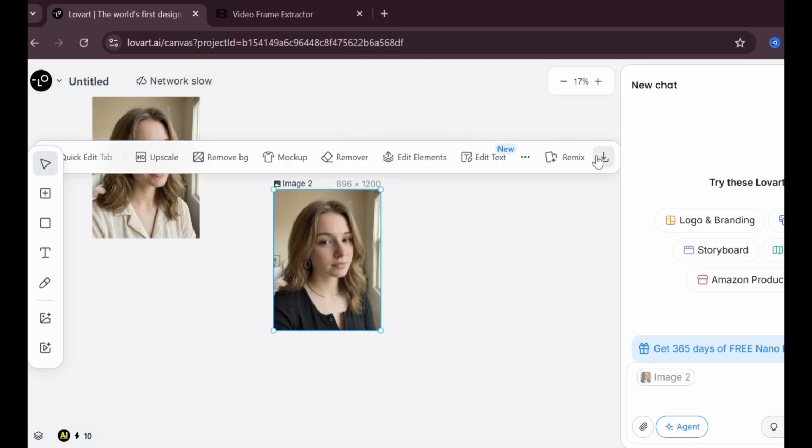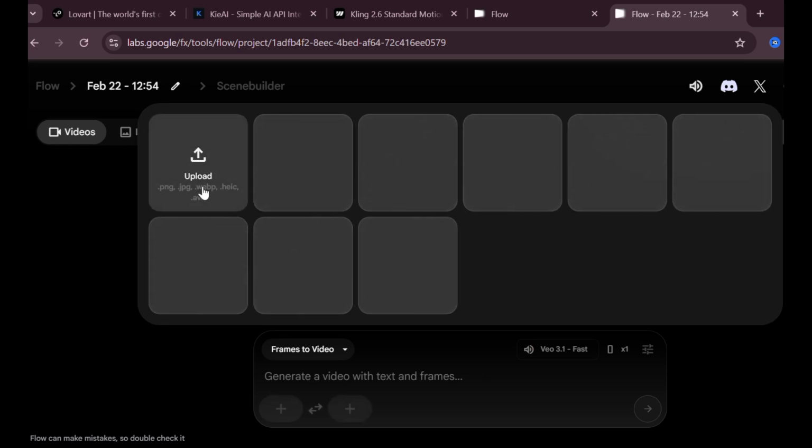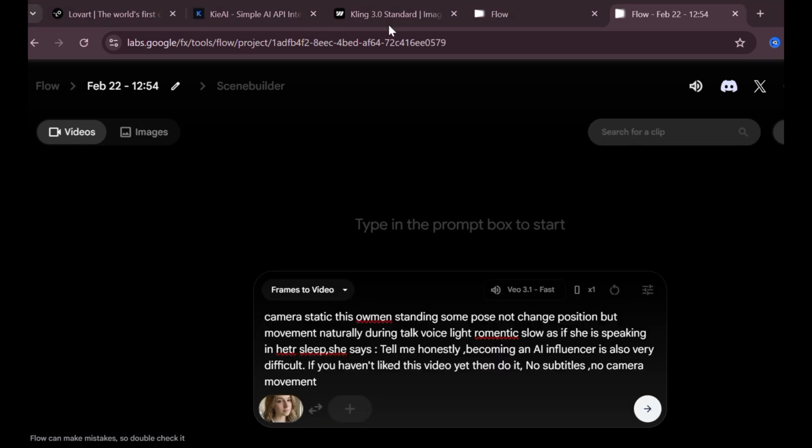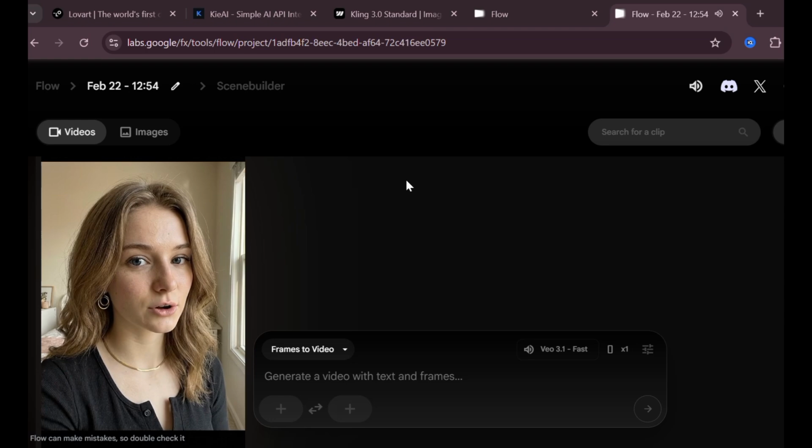Download this updated image. For the final step, go to Google Flow. Upload your latest AI influencer image and paste the motion prompt you want to use. Start the process and wait for it to finish. Once it's done, download the final video.